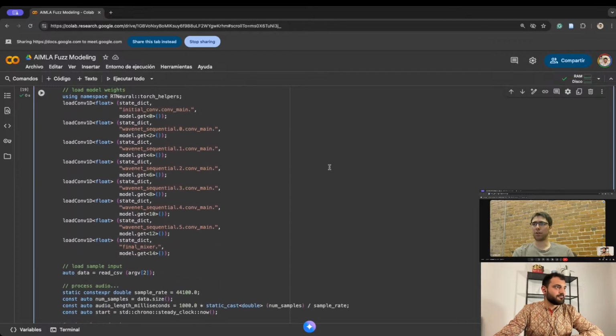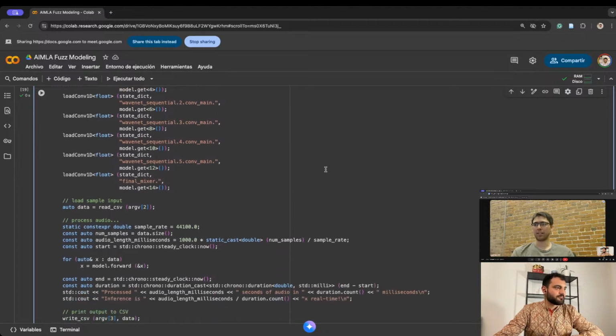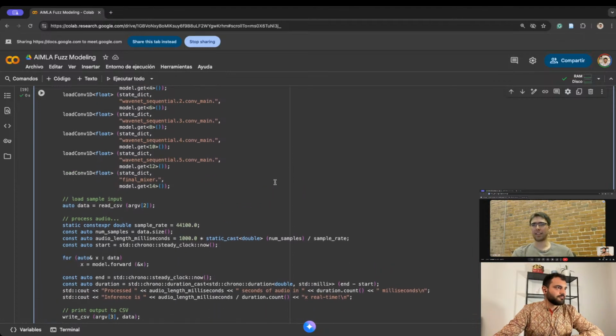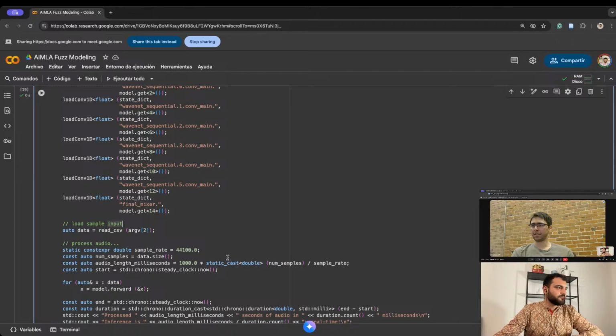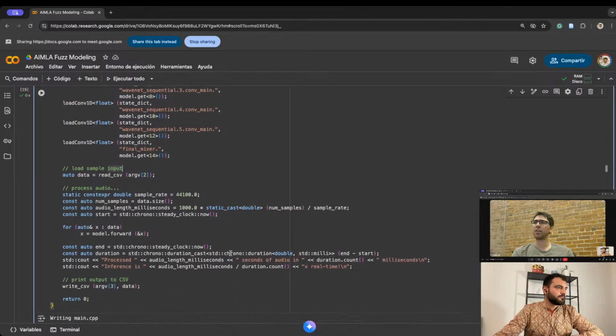And then similarly, we can go through and load the model weights, again just going layer by layer and taking the layer weights that we need from the JSON file. And then finally at the end here, we can actually go through and process the audio.